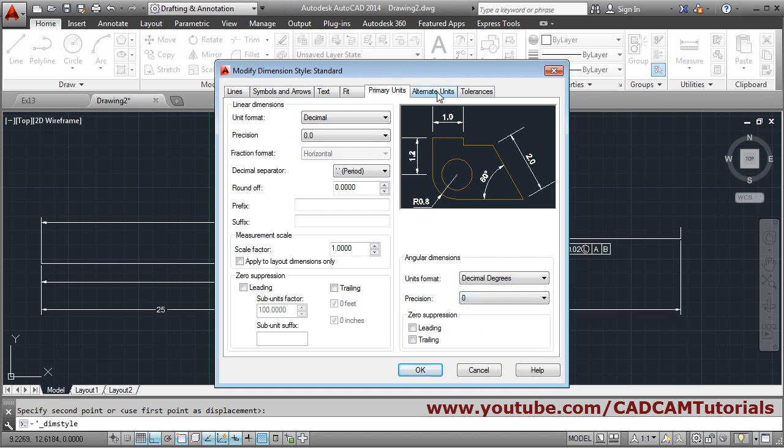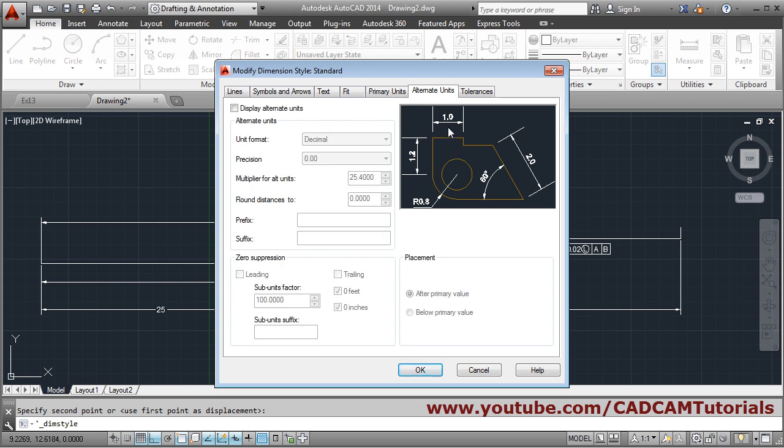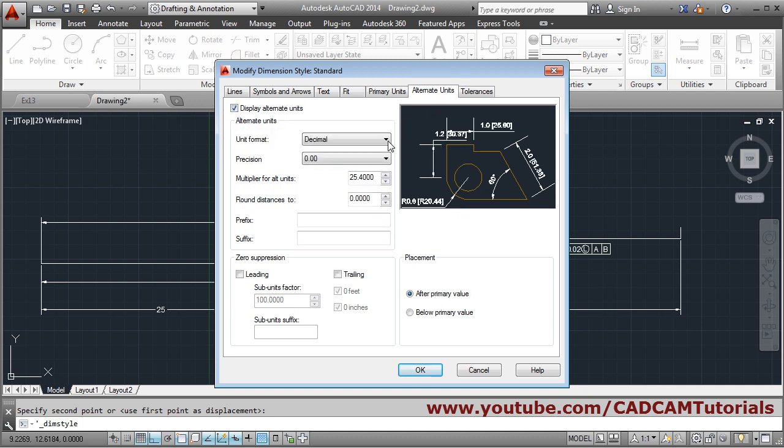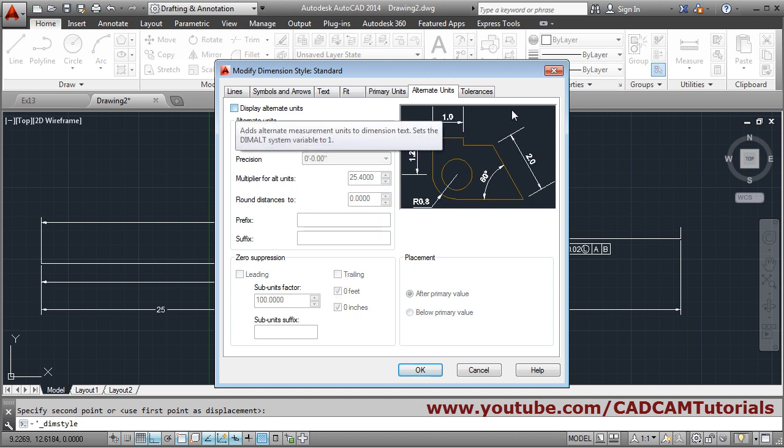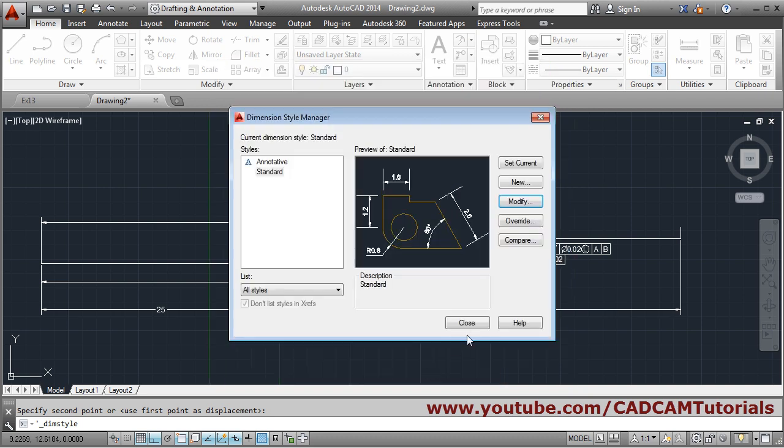Then alternate units: if you want to display your drawing in 2 units, then you have to click here, display alternate units, and from here you can choose the other unit. Suppose I want it to be engineering, so it will come in feet inches, so it will display both the dimensions, decimal plus feet inches. So decimal can be in centimeter, meter, mm, and engineering will show in feet inches also. If you don't want it, untick it, then click on OK and close.